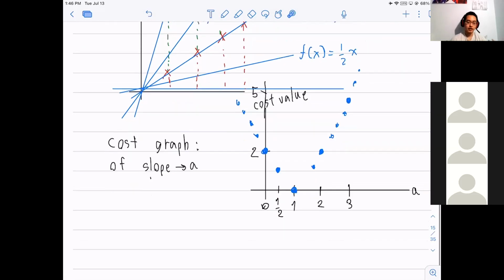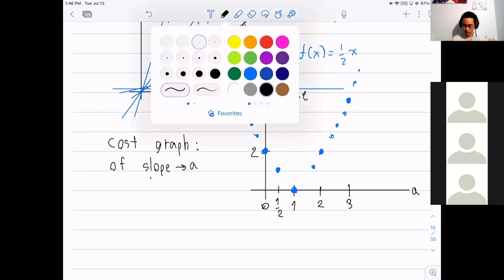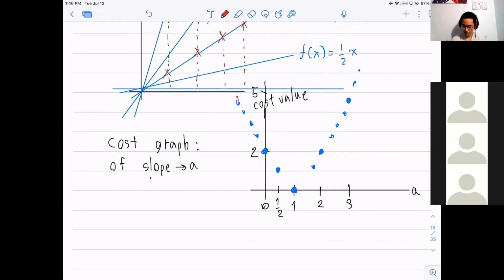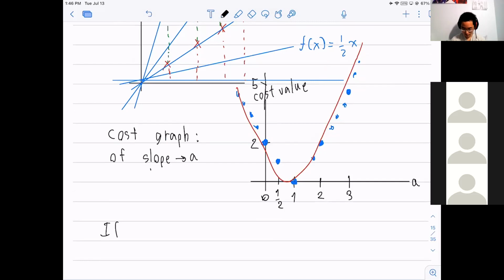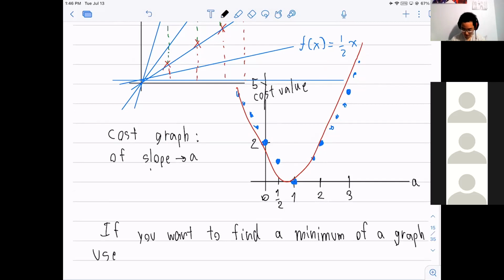And if you want to find the minimum of the graph, so the graph looks like this, right? If you want to find a minimum of a graph, use derivative.